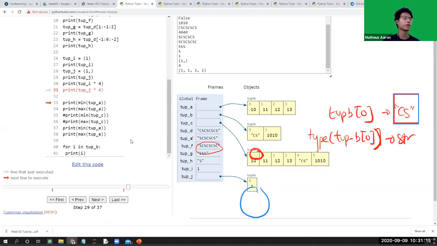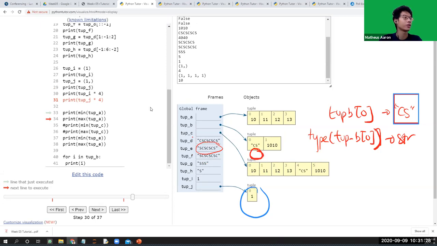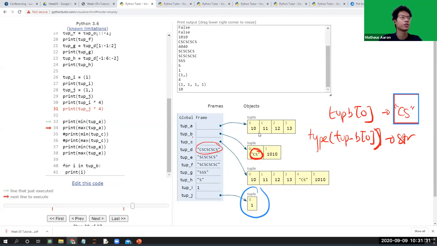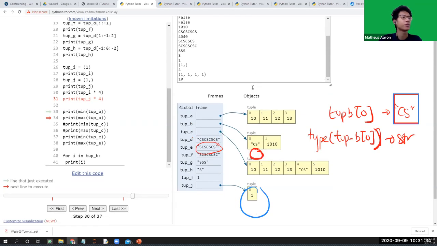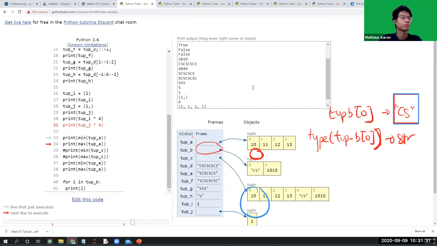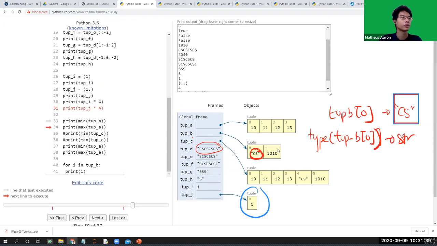Okay. So lastly, we have the max min of a tuple. So this is what you can do. So max of a tuple A should give me... the minimum of tuple A gives me 10, which is quite intuitive. Then the maximum of tuple A gives me 13.